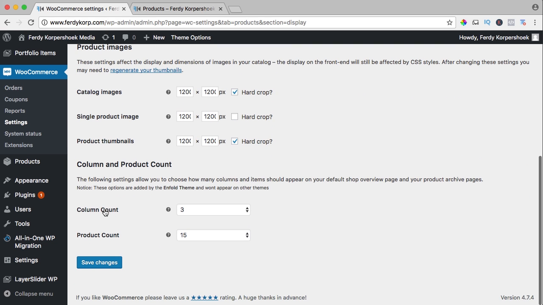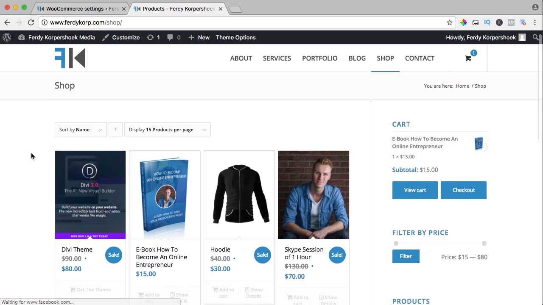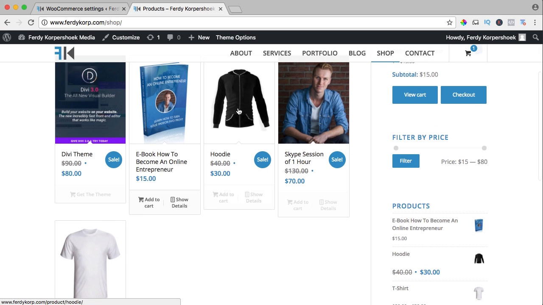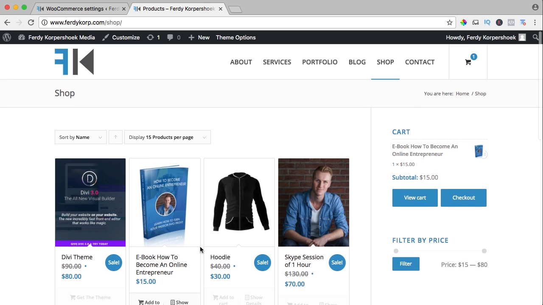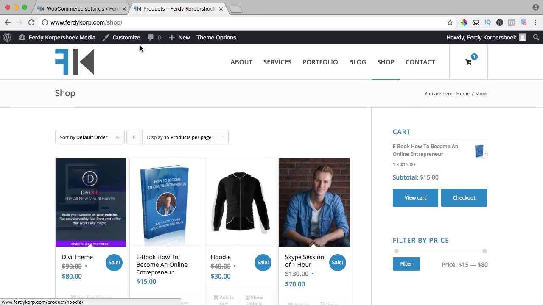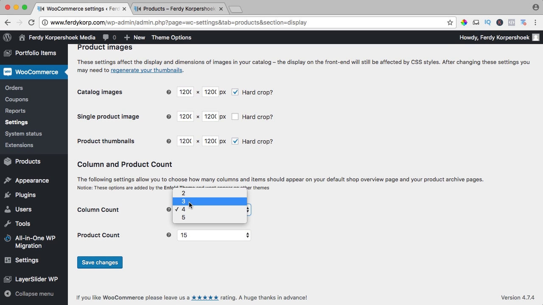If you use the Enfold theme, you can change the column count. So I could say 4 columns, save it, refresh. And you see there are now 4 in a row. There are also plugins that can do that for you if you don't have the Enfold theme, or maybe a different premium theme that can do that. I want to change it back to 3. So I go to the backend, I scroll down and I select 3. Save it.